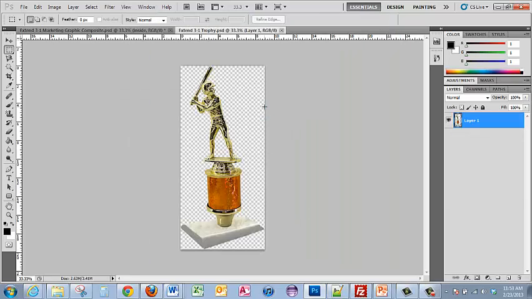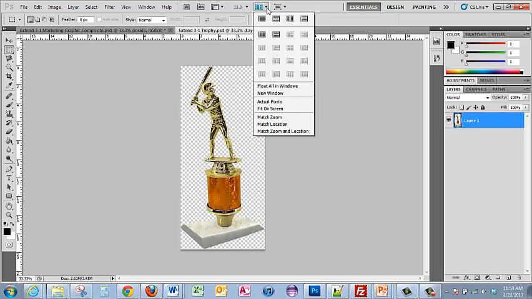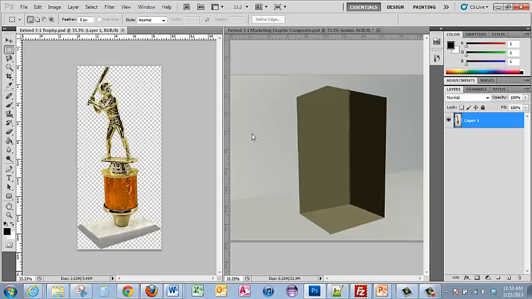There it is. It'd be easier to work with these images if they were both on the screen together. So let's look up at the application bar and select the Arrange Documents tool. And I personally like to see them side by side, though you can see that there's a lot of different options. Now we can work with these images easily together.